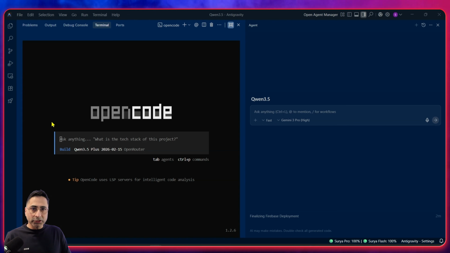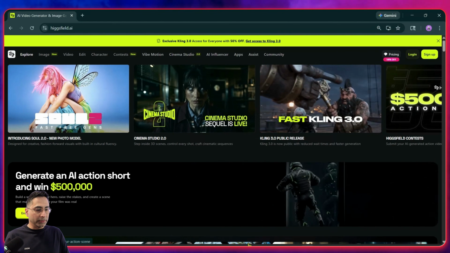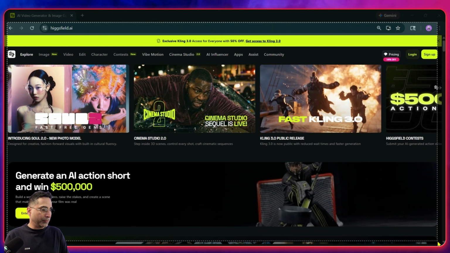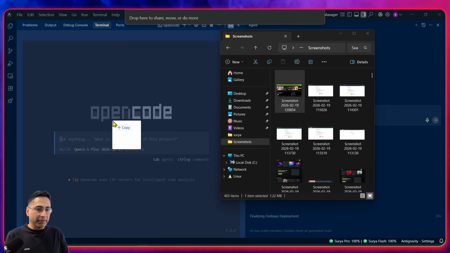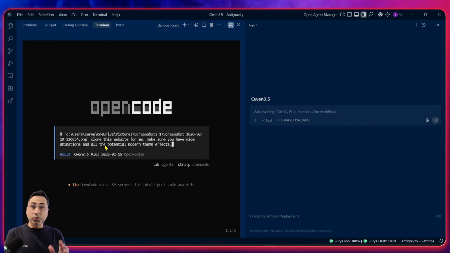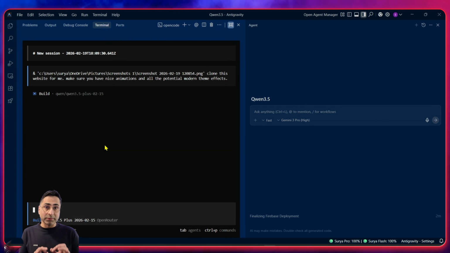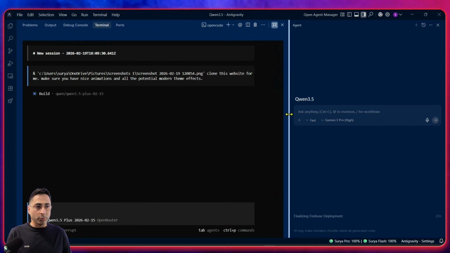As we had discussed before, what I really want to do is clone this particular website. All I'm going to do is take a screenshot of this, and literally drag this screenshot over here. And I'm just going to say, clone this website for me. Make sure you have nice animations and all the potential modern theme and effects. So I'm giving it a very rough, very simple prompt, and I just want to show you the power of this particular open source model, right?